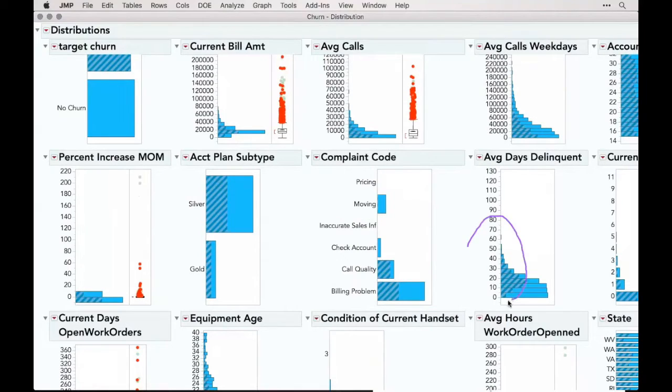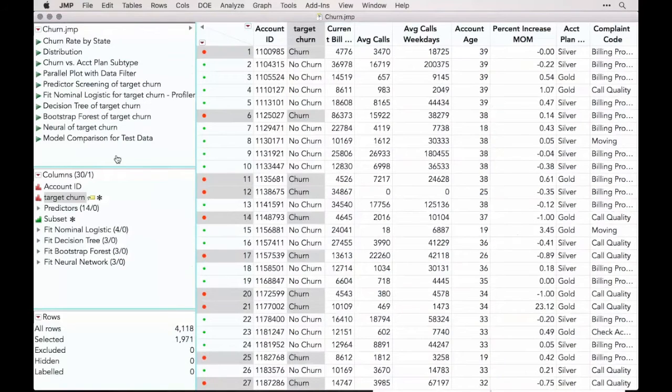Also, higher average days delinquent. So the carrier is waiting for the money after sending the invoice out more and more and more days. The longer this delay is in payment, the more likely the churn behavior gets for that customer. So that's what this distribution output tells us.